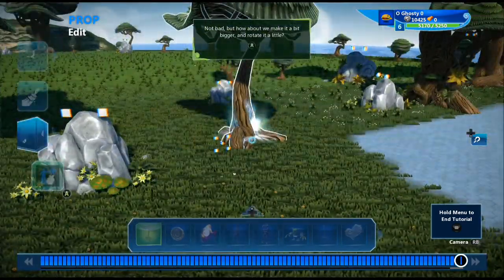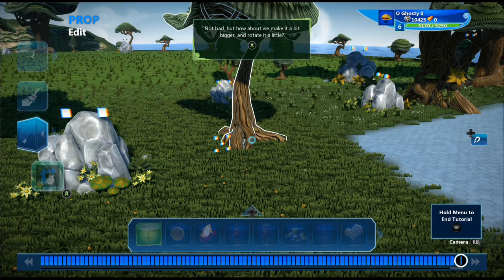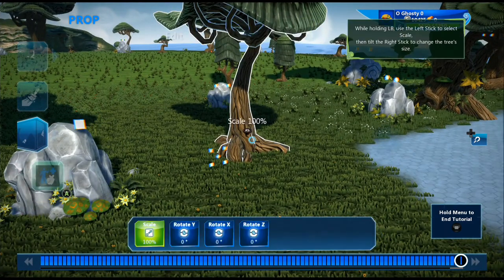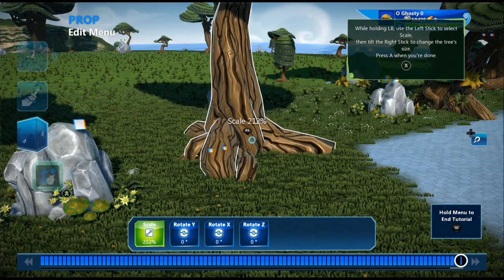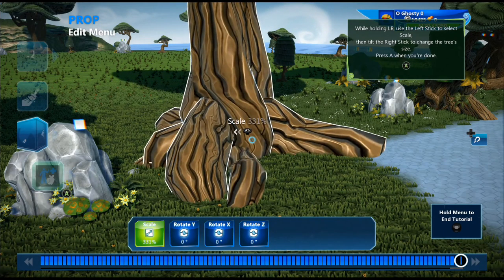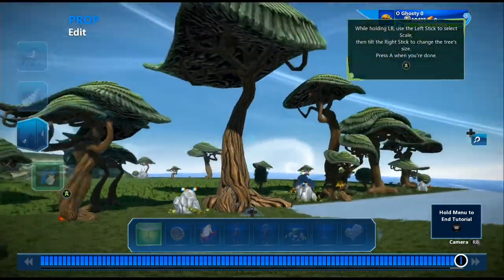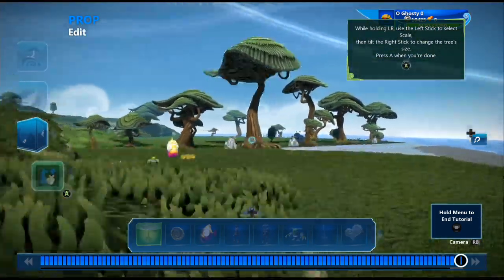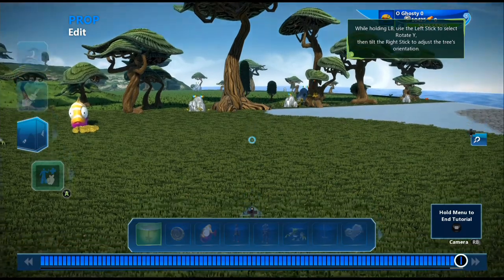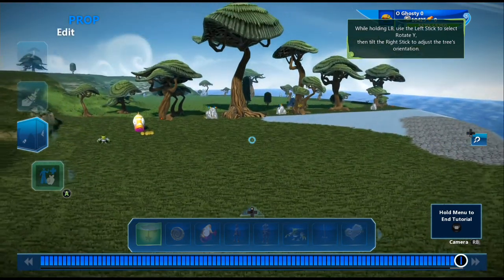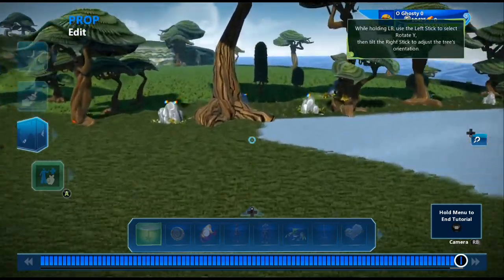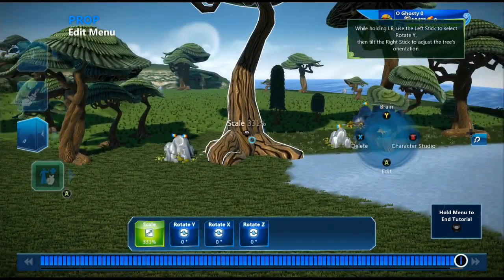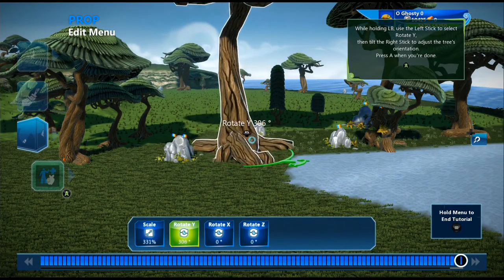Not bad, but how about we make it a bit bigger? Move your cursor over the trigger while holding it, and press A when you're done. While holding the left bumper, use the left stick to select Rotate Y. Then, tilt the right stick to adjust the tree's orientation. Press A when you're done.